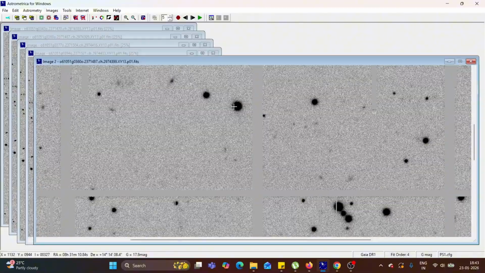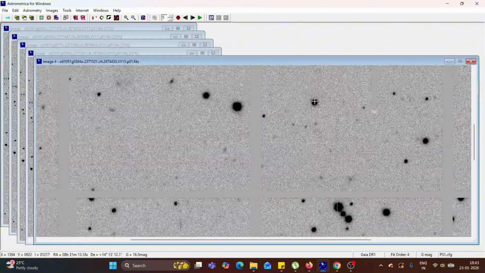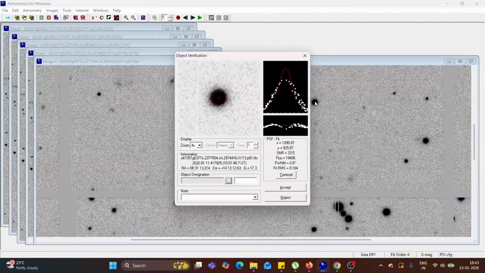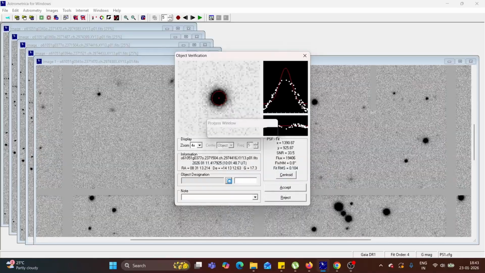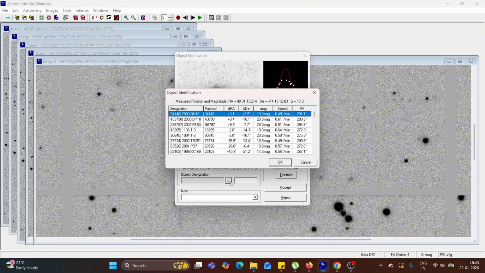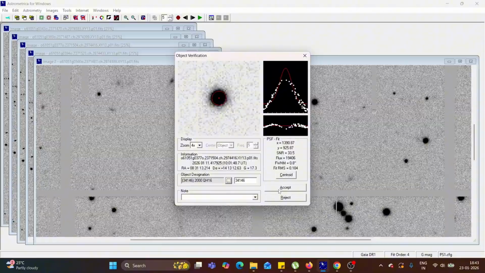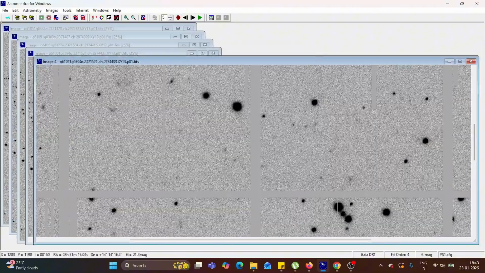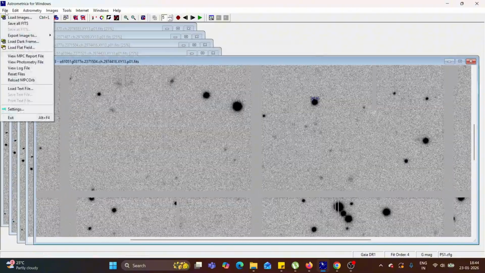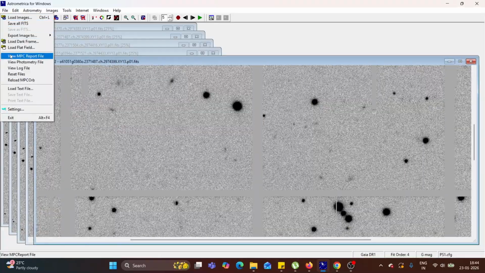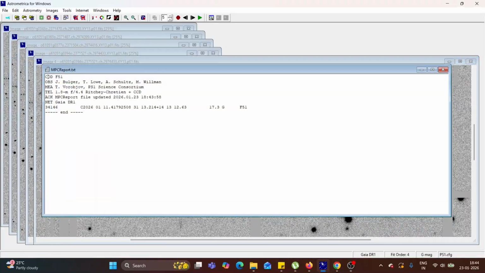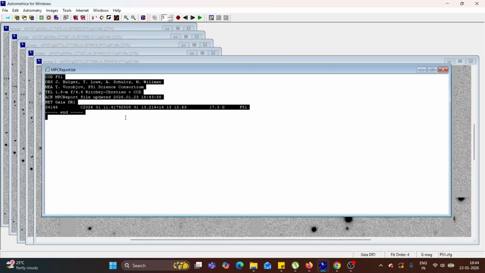So what I'll do is I will click on any object. For example, I'll select this, I'll click on this, and I will run the object verification like I usually do for a new object or an already known object. I will not change anything. I'll just hit accept. Once I've done that, I will go to files, view MPC report file, and I will copy this MPC report.